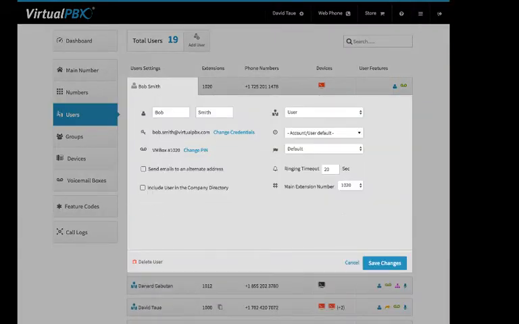Just click on the name. You can change the name. You can change their credentials. You can change their voicemail box PIN here. The send emails to an alternate address. That's basically in addition to whatever email address you have up here. So you want to have it sent to their personal email address.